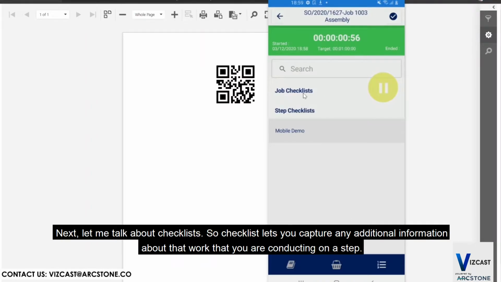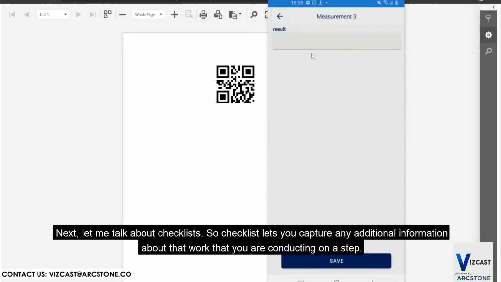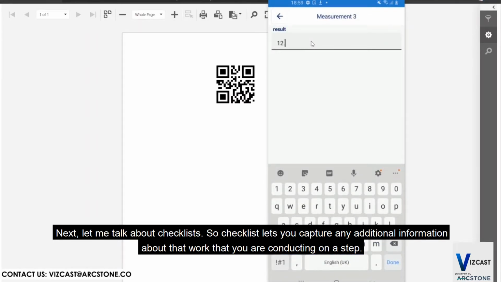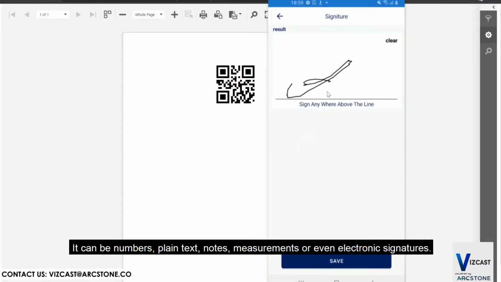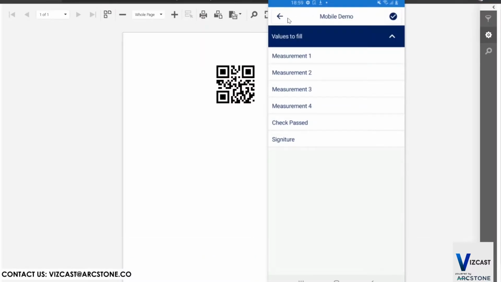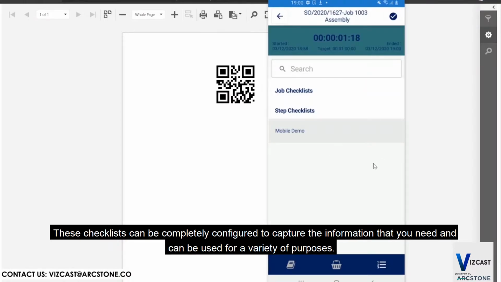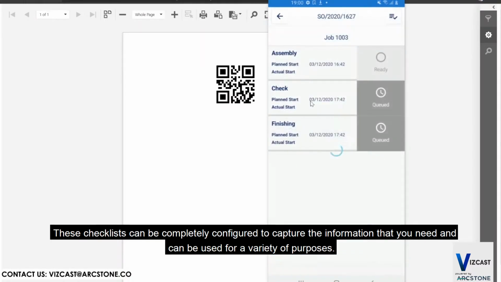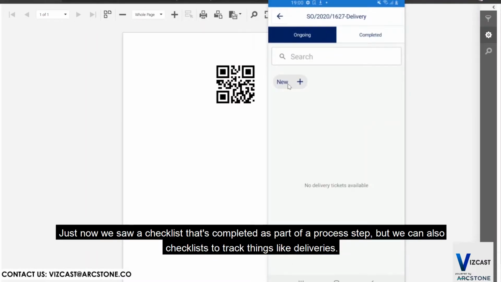Next, let me talk about checklists. So, checklists let you capture any additional information about the work that you're conducting on a step. It can be numbers, plain text, notes, measurements, or even electronic signatures. These checklists can be completely configured to capture the information that you need and can be used for a variety of purposes. Just now we saw a checklist that's completed as part of a process step, but we can also use checklists to track things like deliveries.